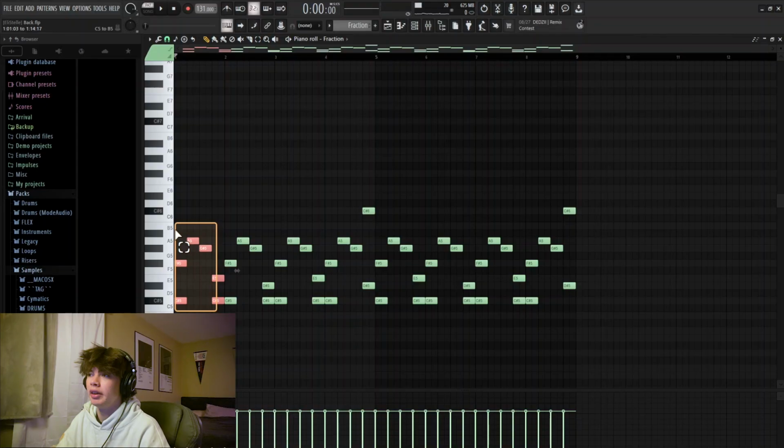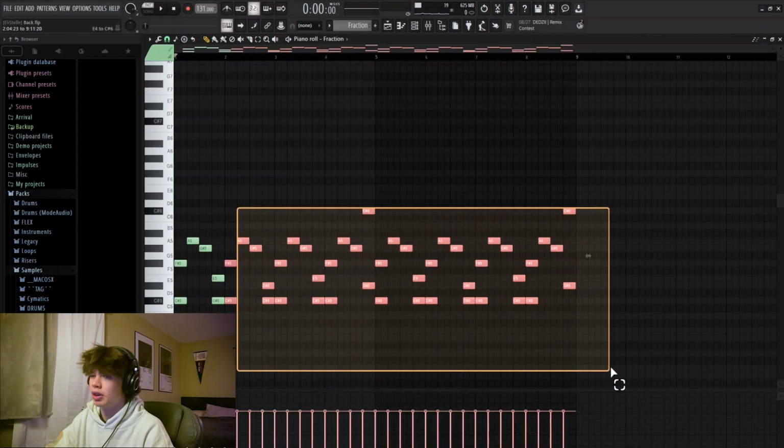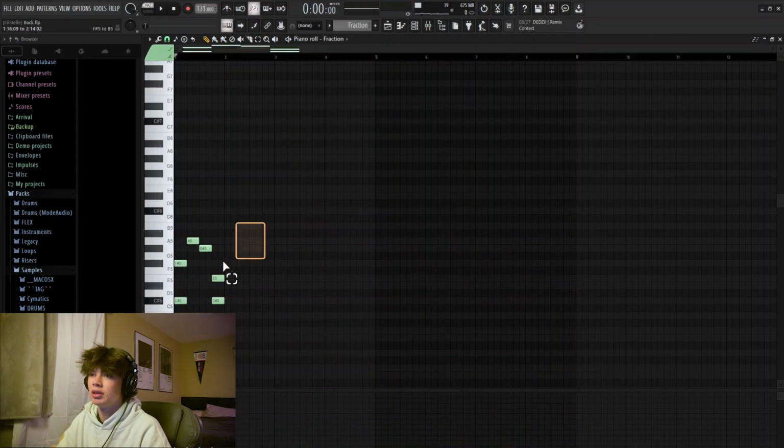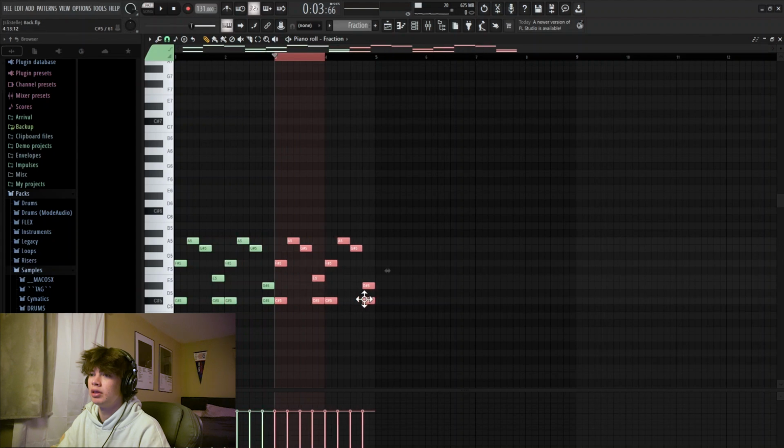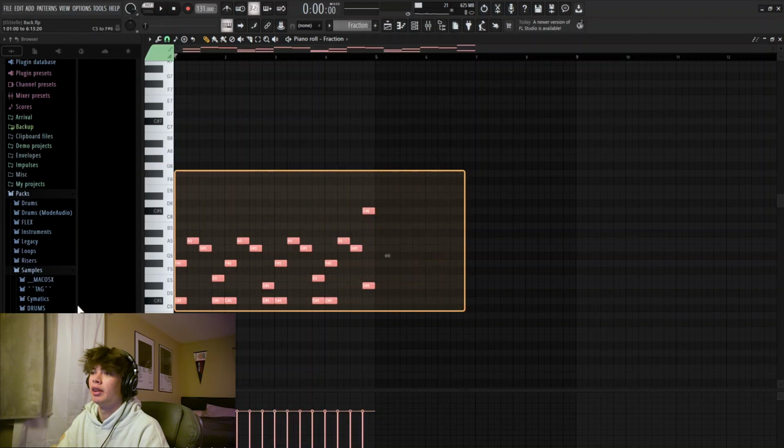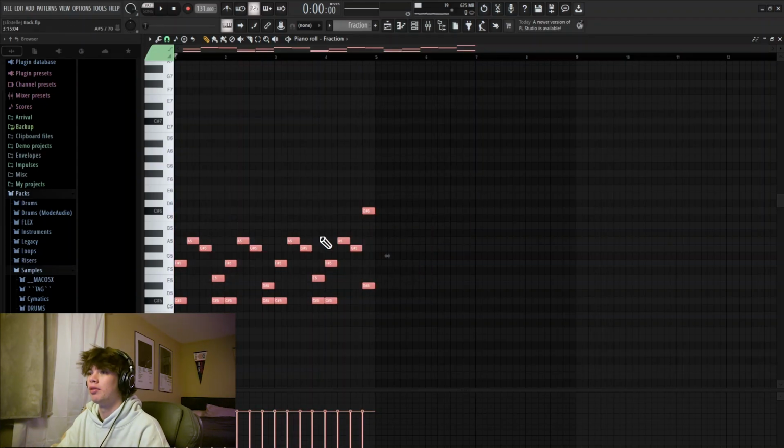Basically all I did is I started with this simple section, and I copied it over and moved the E down a little bit. Just moved it down one note to create some tension between these two notes right here. And then I just copied this over again. And at the end, I moved the C sharp up an octave just to add a little bit of variation. And then I just copied this 4-bar loop over to make it 8 bars.